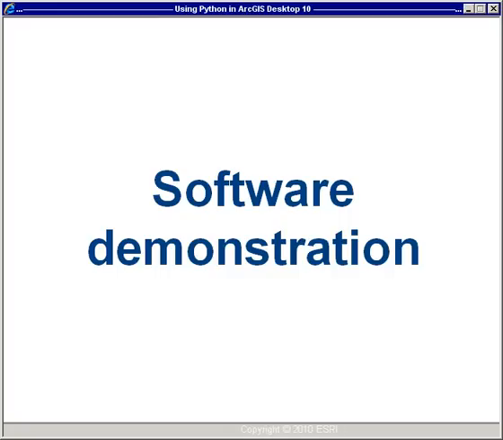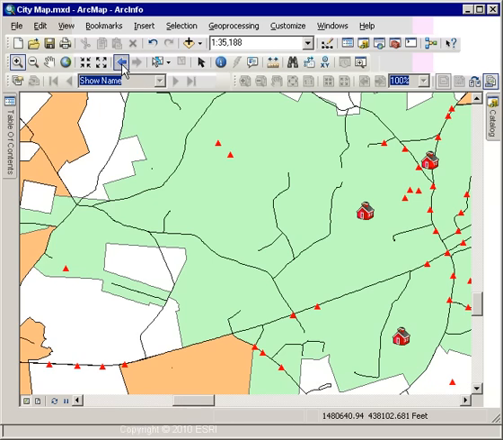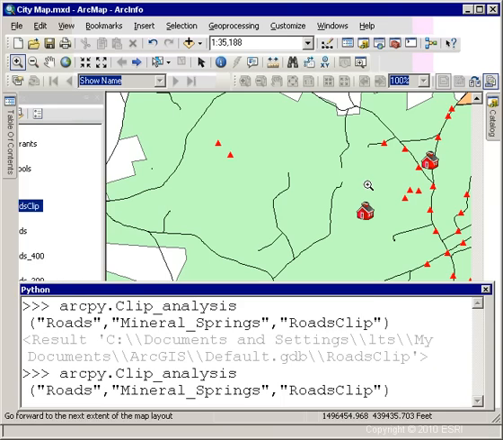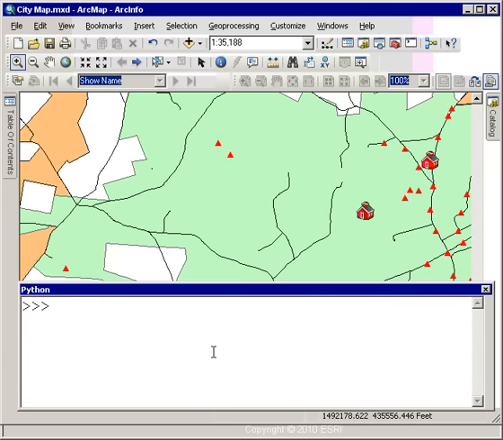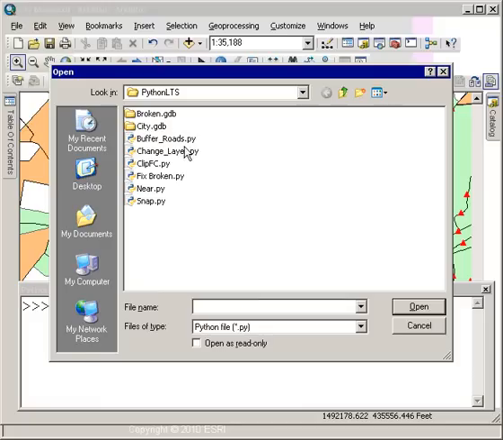I'm going to show you an example, a couple of examples actually, of how we can manipulate layers and work with these. So I'm going to open up my table of contents. You're going to see we have a layer in here called hydrants. These are fire hydrants. And what I'm going to do is open up the Python window again, clear out the old code, and load a script in once more. This script is going to change a layer.